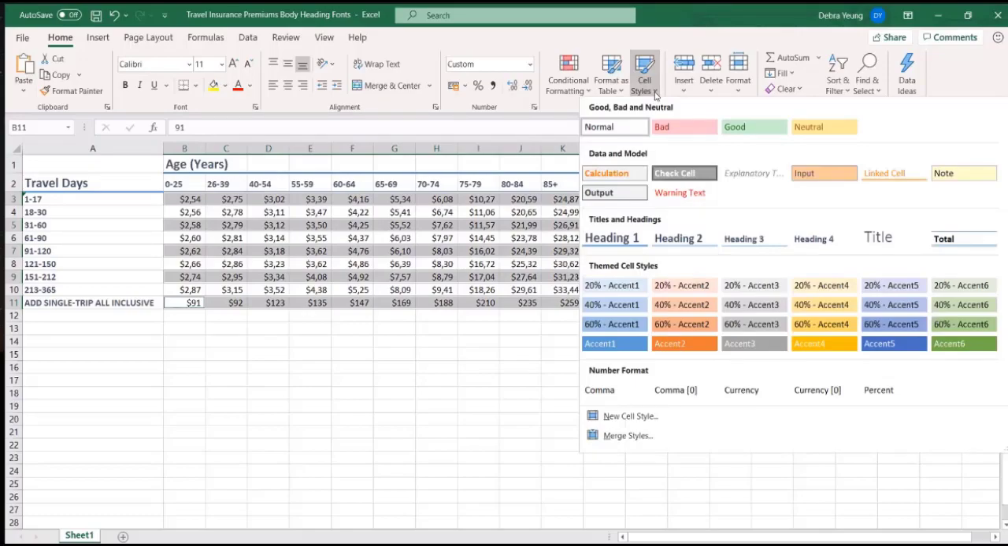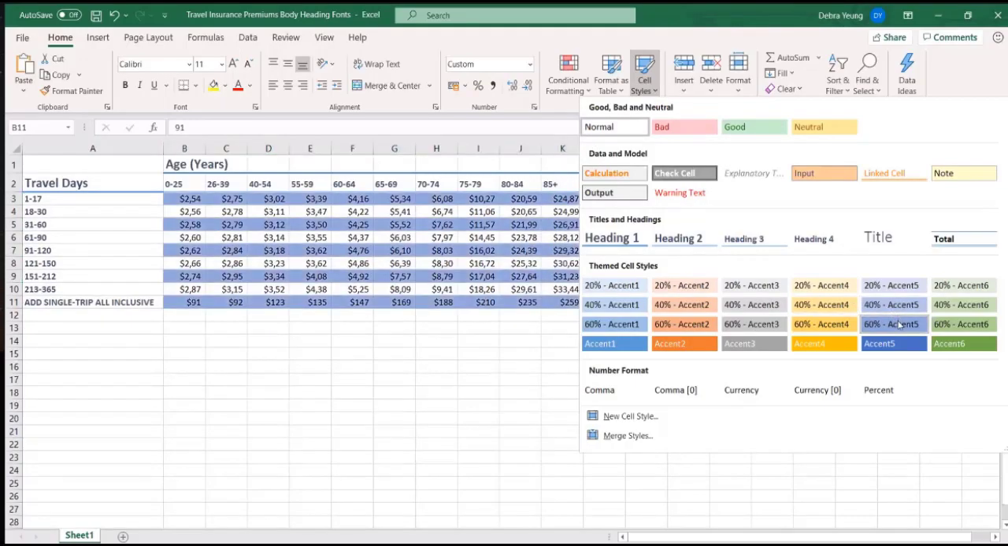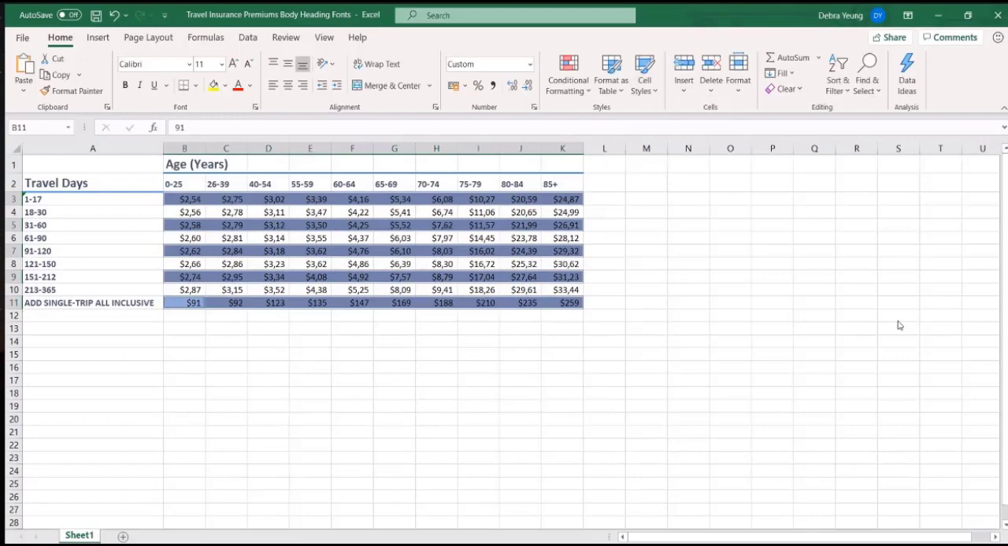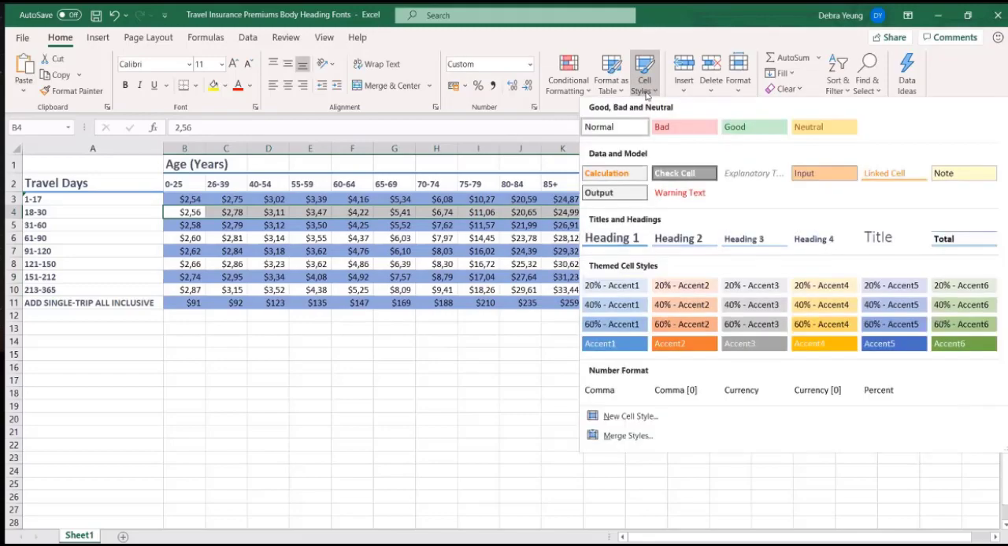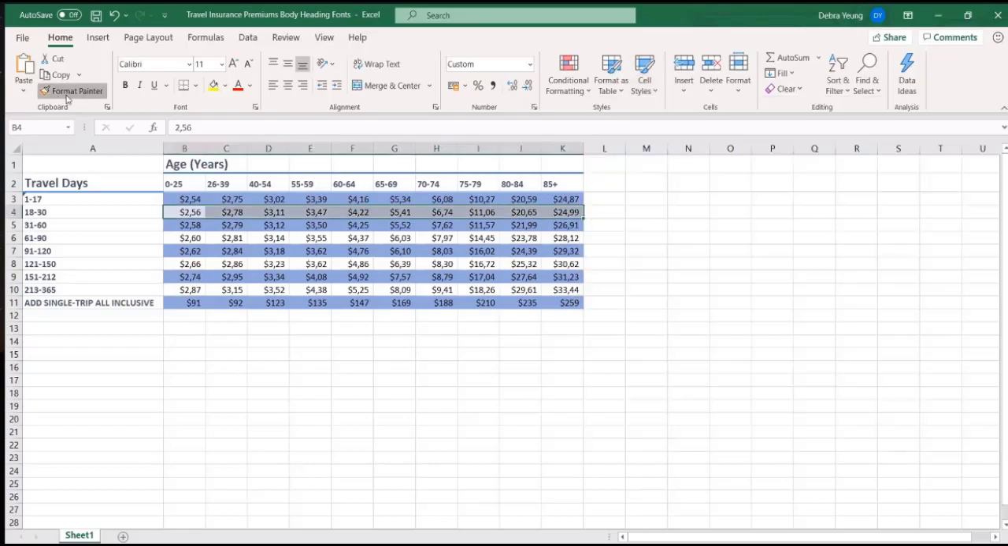60% accent 5. Hold up. And then the same thing. I'm not going to do the control key. I want to show you, not for the certification, but I just want to show you the power of the format painter, so you don't have to constantly select. So cell styles again. Home tab, styles group, cell styles. If I'm not mistaken, is it 20%? Yeah, 20%.